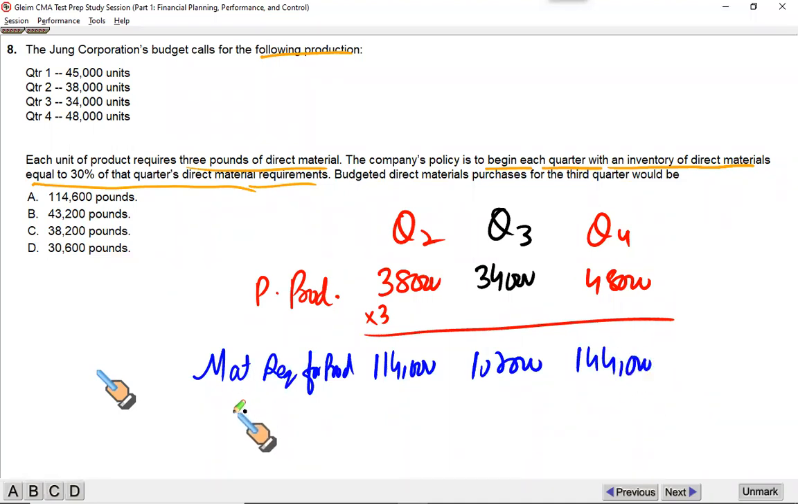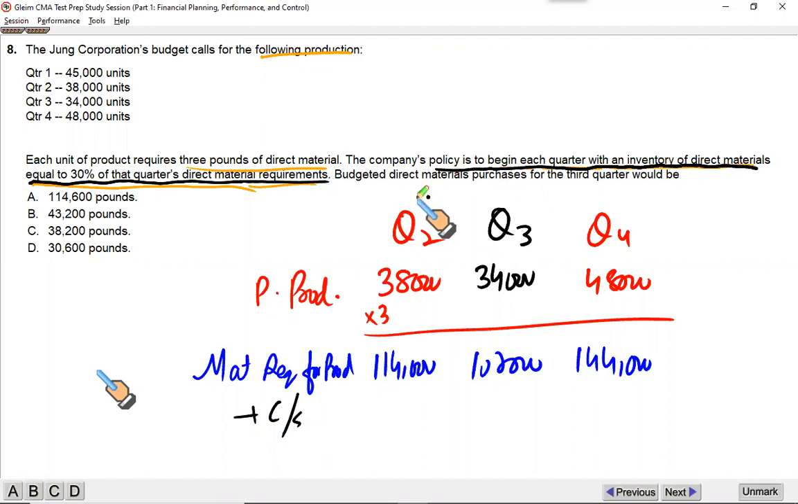Now, the closing stock policy looks a little different, but it is the same. Listen, what it says and what I say, they are the same. The question says, the company's policy is to begin each quarter with an inventory of direct materials equal to 30% of that quarter's direct materials requirement. Your opening stock each month should be 30% of that month's material requirement. I will take it in a little different way. The closing stock every month should be 30% of the next month's requirement. I'll show you and I will prove why what I say and what this question says are the same.